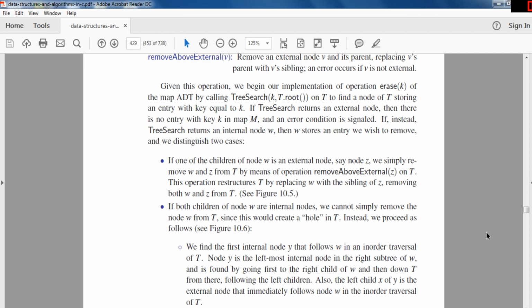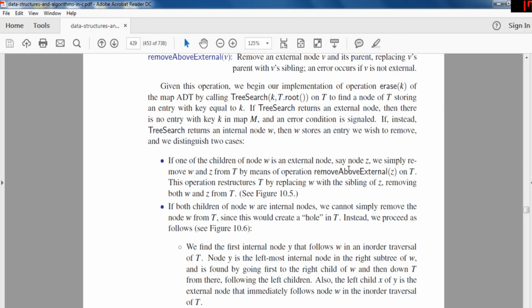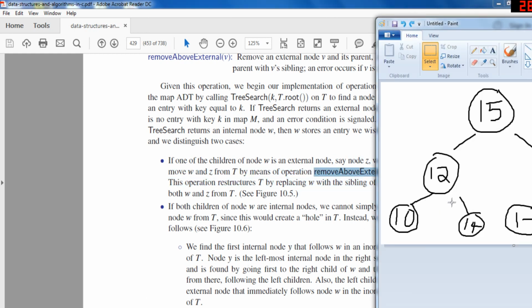Remove both w and z from T. This is basically saying that if the node that we're trying to remove, let's say 12, has one child that has no children, we call it z, then you could call remove above external, and that would remove it. I'm going to delete 14 just to make sure it fits this example, okay?